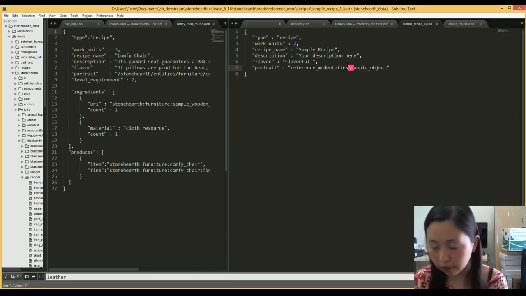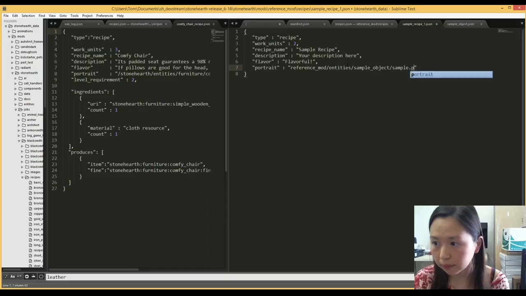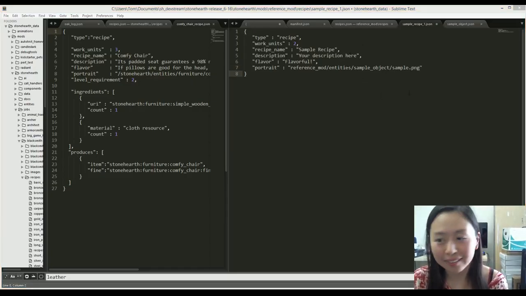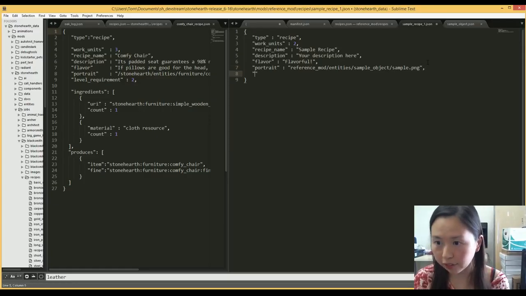Yeah, go the other way. Okay, it's the portrait. Let's check. You might want to include a level requirement, but in this case, for easier testing, let's say 0. See again how the numbers, you don't need quotes around them.